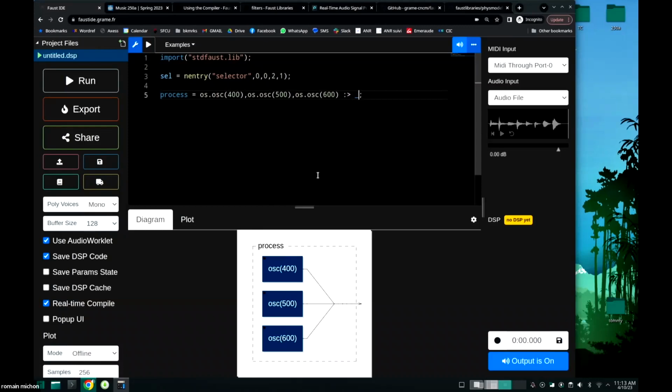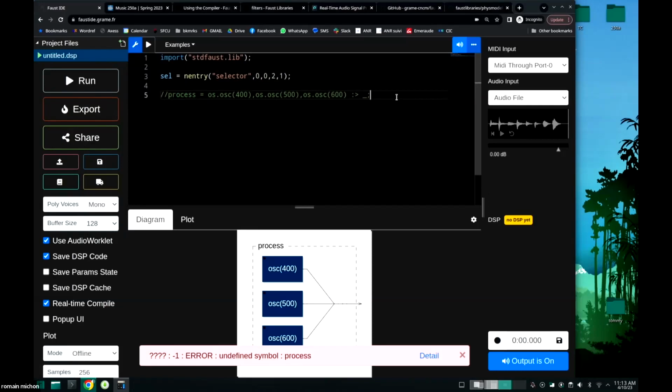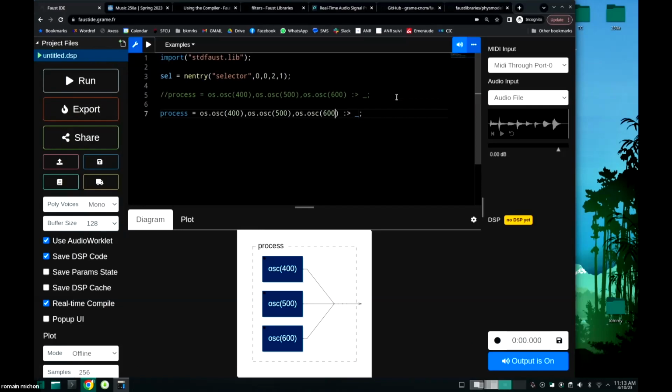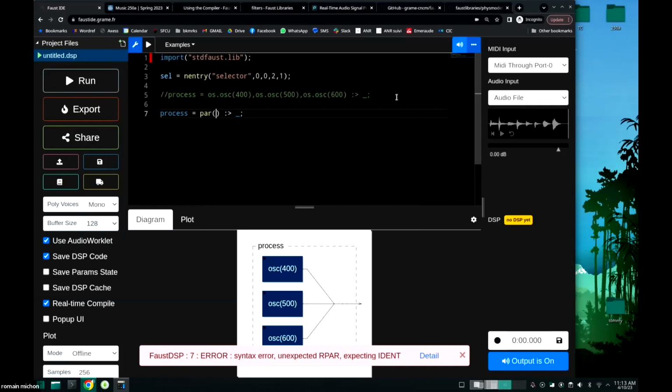Okay. So what I wanted to show you here is how to automate this process, because there is actually no need for writing os.osc 3 times. You can actually do this automatically. So this is one way of doing this. The other way of doing this, I'm going to show you how to do it here. So I'm going to say that I'm using the par operator. The par operator allows me to duplicate things in parallel.